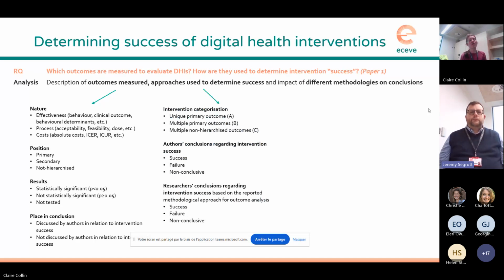And then we looked at the authors' conclusion regarding intervention success: either they considered it a successful intervention, an unsuccessful intervention in meeting the objectives, or a non-conclusive intervention, meaning that they had mixed results and could not really say whether they would recommend using the intervention or not. And based on the intervention categorization, we, as researchers, also concluded on the intervention success.